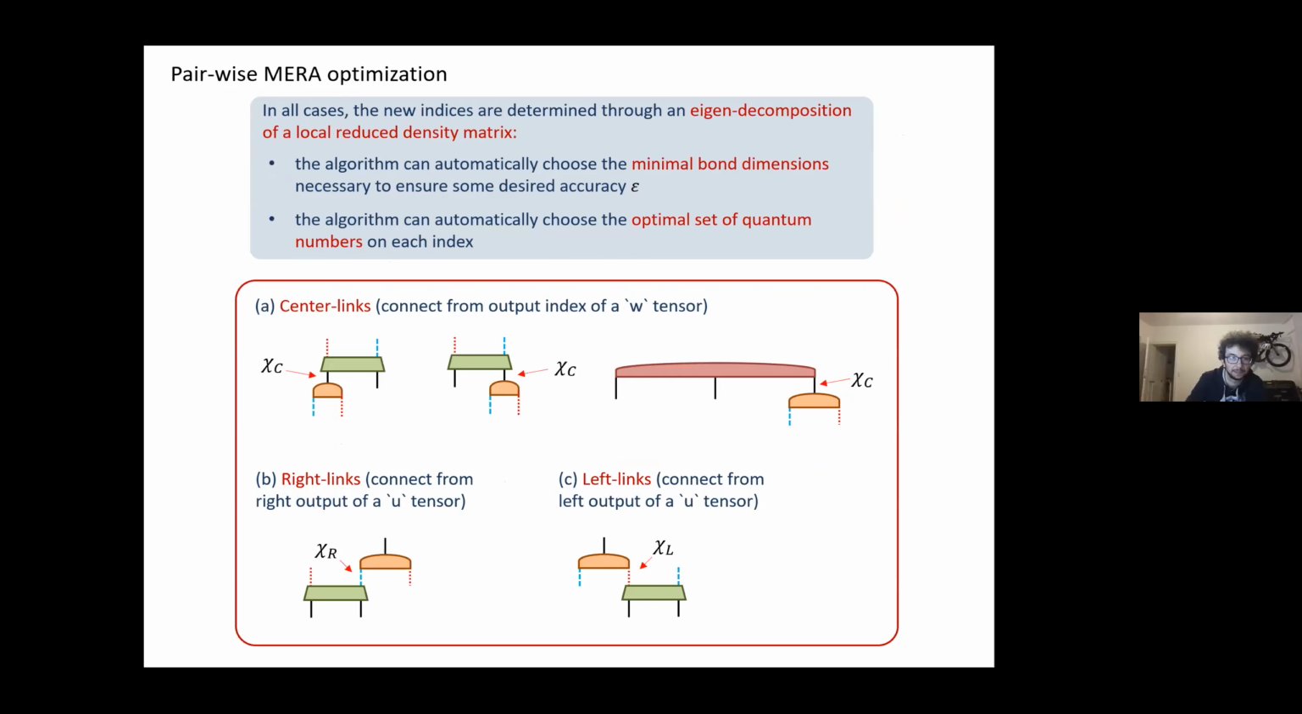Thanks. Okay. So in all cases, each time I do an iteration, all of the internal indices are given by some eigen decomposition of a local reduced density matrix. Okay. So very close to Steve White's original way of thinking about things, where we should consult the density matrix to figure out what is the optimal subspace to keep. So we're doing that on each index in the network. So the algorithm can automatically adjust all of the dimensions to maintain some desired level of accuracy in terms of truncation error. And it can also automatically update or choose the optimal quantum numbers on each index, okay?